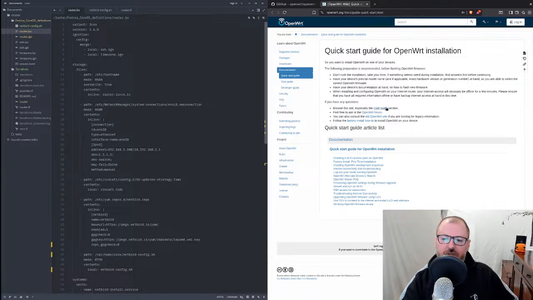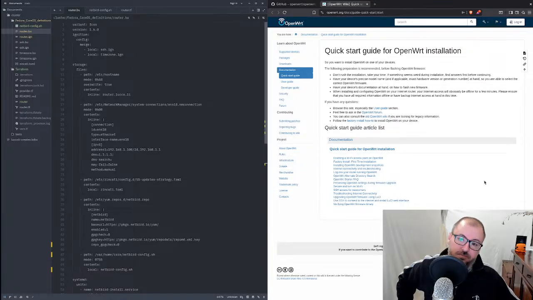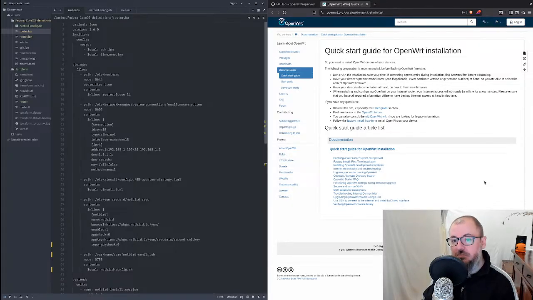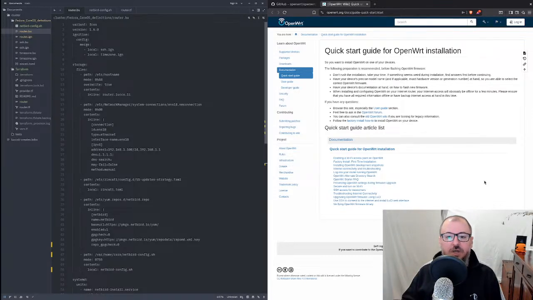Okay, browse the site, especially the user guide. Feel free to ask. We start enabling Wi-Fi access points. Okay. So, quick start guide for OpenWRT installation. So you want to install OpenWRT on one of your devices. The following preparation is recommended before flashing OpenWRT firmware. Great. Don't rush the installation, take your time. If something seems weird during installation, find answers first before continuing.